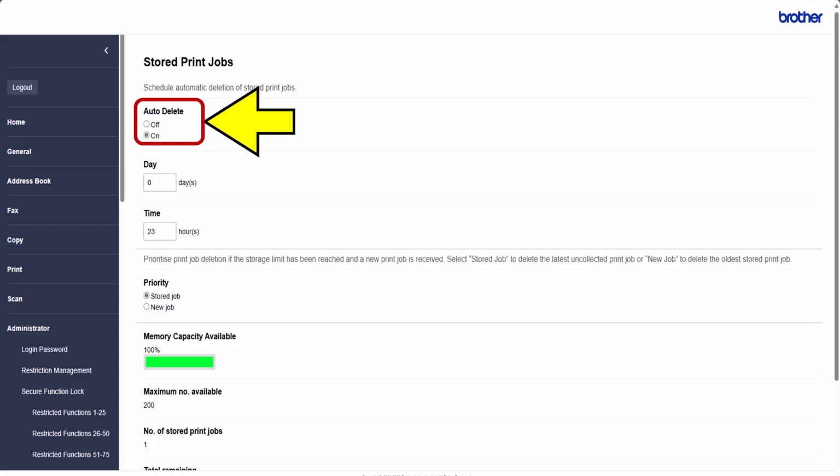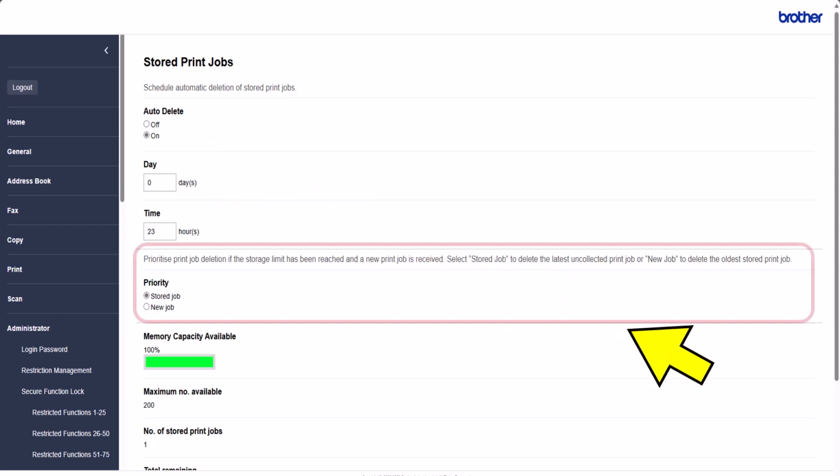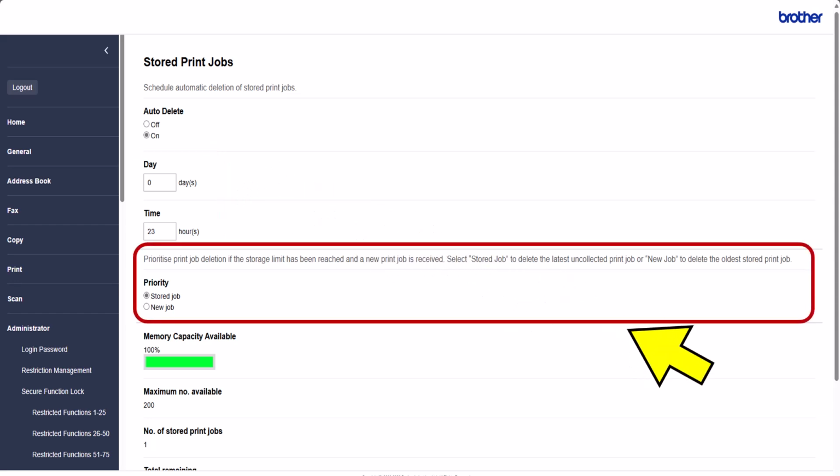First, you need to turn on this feature by selecting On. Depending on your requirements, you will set up the frequency you would like all stored jobs to be deleted, either in days or hours. Under Priority, you can decide what is deleted as a priority. You can select Stored Jobs or New Jobs.